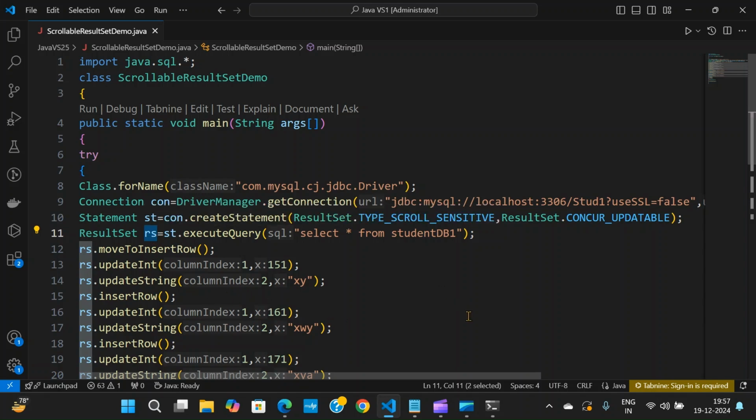Okay, then it will affect the database. If you are writing TYPE_SCROLL_SENSITIVE, then parallelly, if I do an insertion in the result set, it will happen in the table also. If I delete one record from the result set, it will automatically delete from the actual table also. If I update some data in the result set, it gets reflected in your actual database table also.